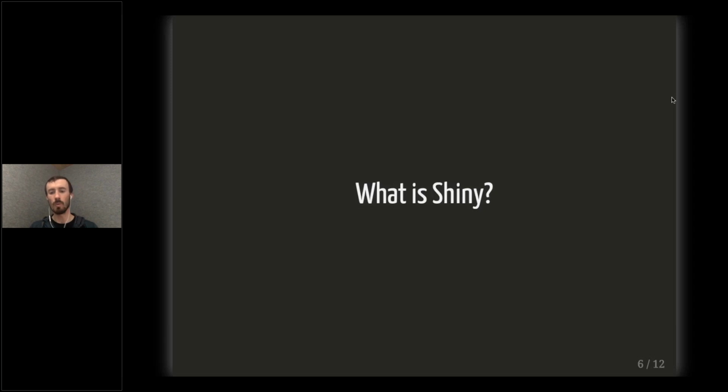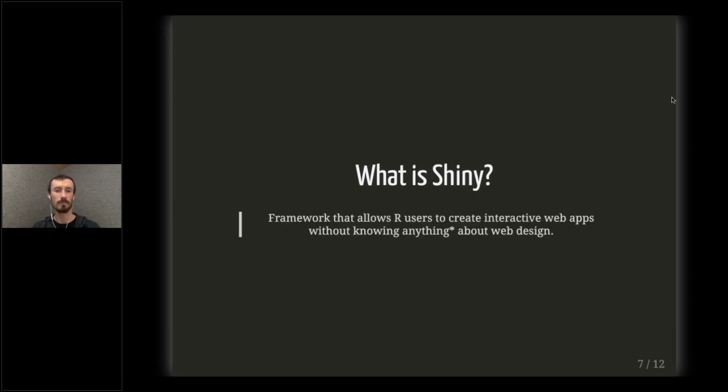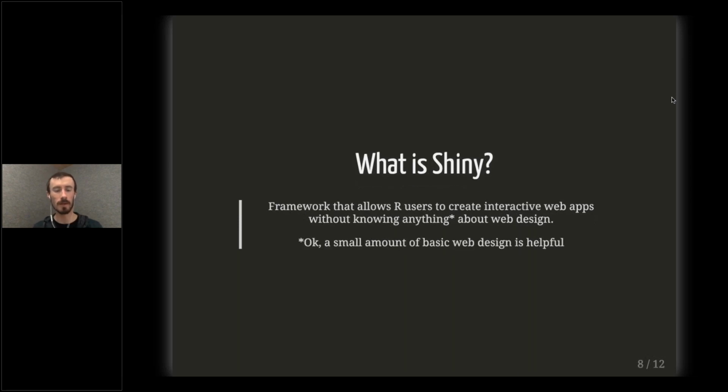So first off, what is Shiny? By definition, it's a framework that allows users to create interactive web apps without knowing anything about web design. So you don't really have to think about all the underlying web technologies. You just use R, and it's similar to learning a new R package. Okay, I lied there a little bit. You don't really need to know basic web design, but just a few basic things is helpful.